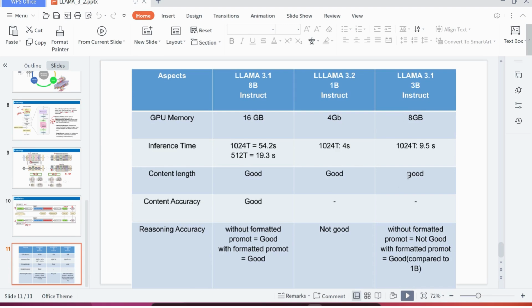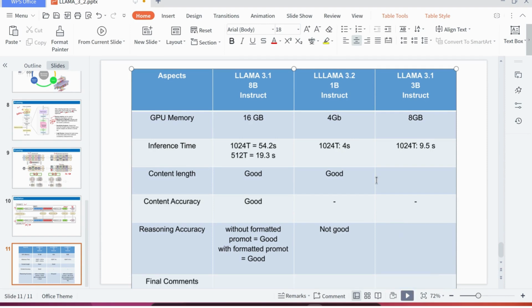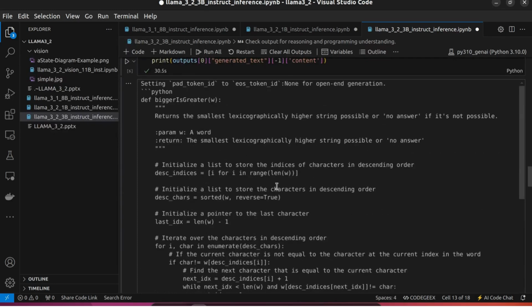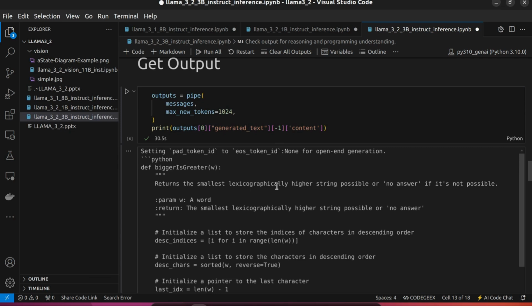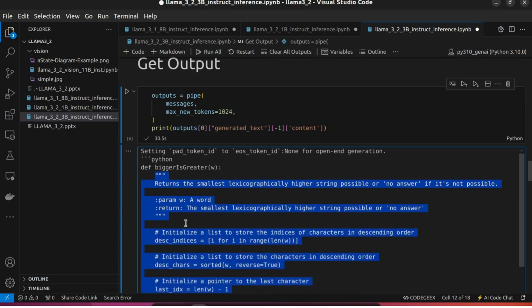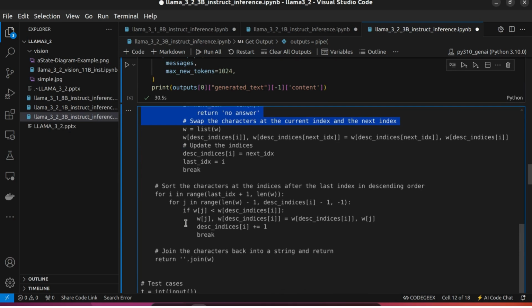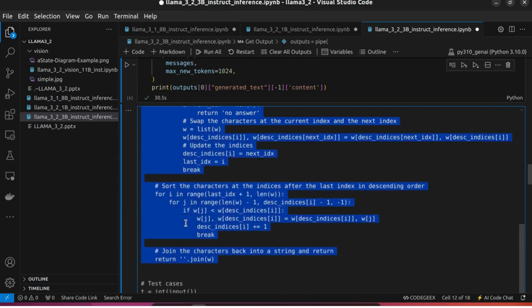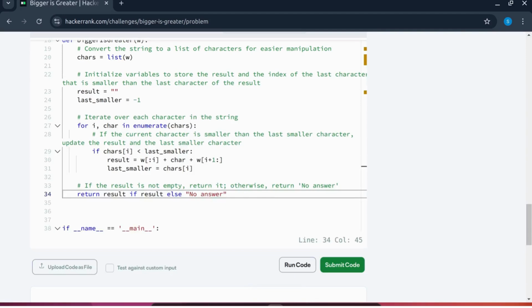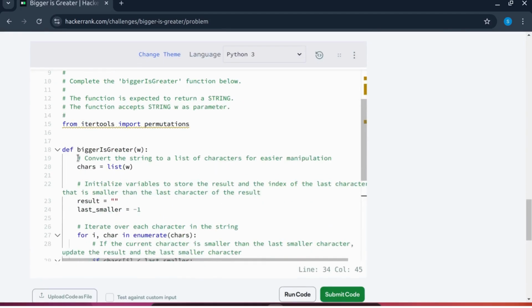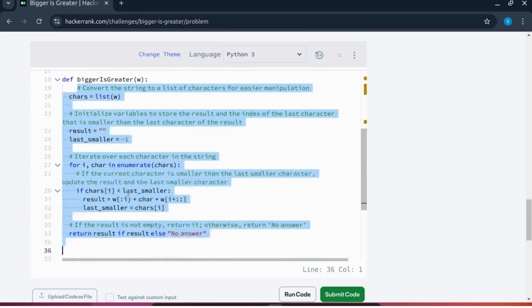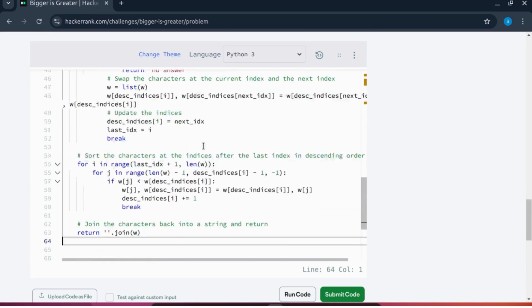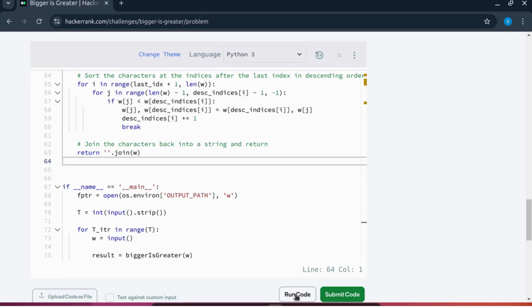Okay. So here the content length is not good. But okay, here you can see the model generated the output. So this same thing I will copy paste there. Okay, it has generated the content. So we will try the generic prompt, how it is with Llama 3.2 3 billion. Okay, I will run this code.